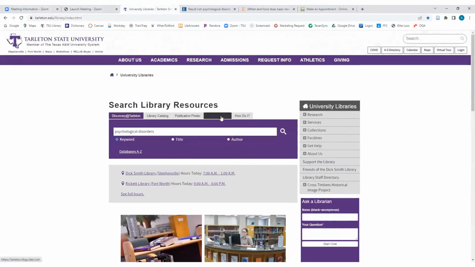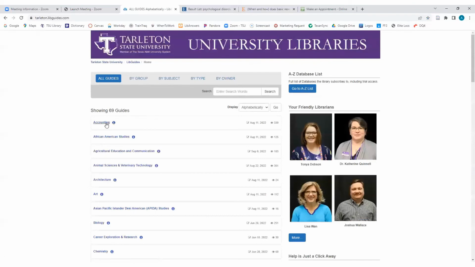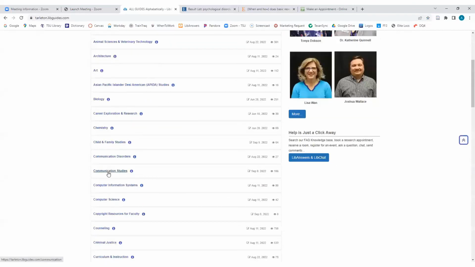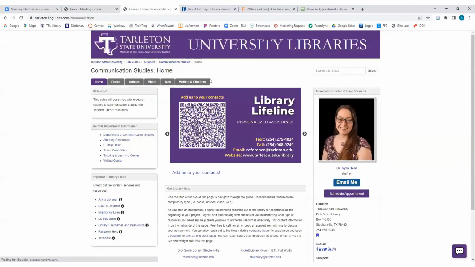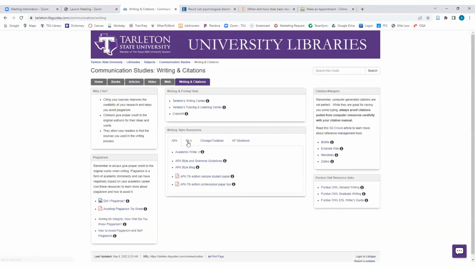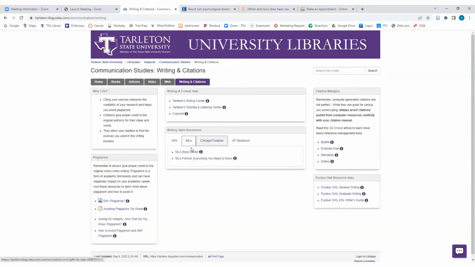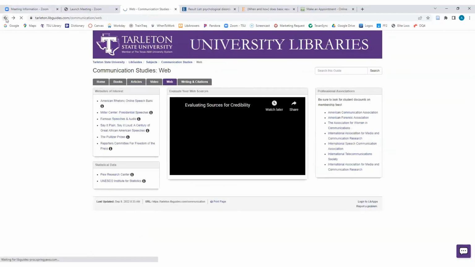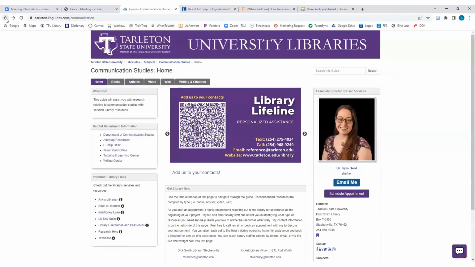If you click Subject Guides, for every subject that you can study here at Tarleton, we have put together guides for you. If you go to articles, hand-selected databases that are great to search for that topic, other resources, citations for that style, APA, MLA, whatever it is. This is just a good starting place to go for whatever you're researching.